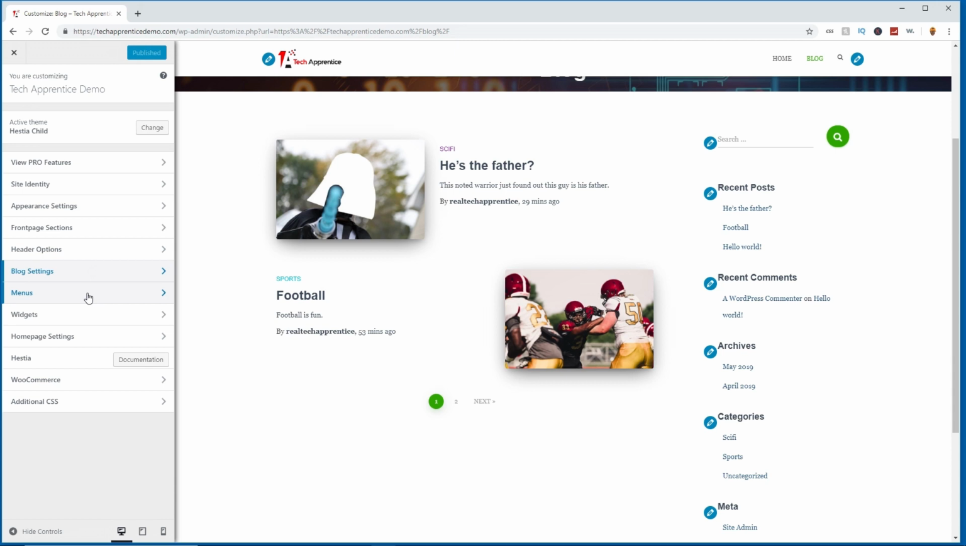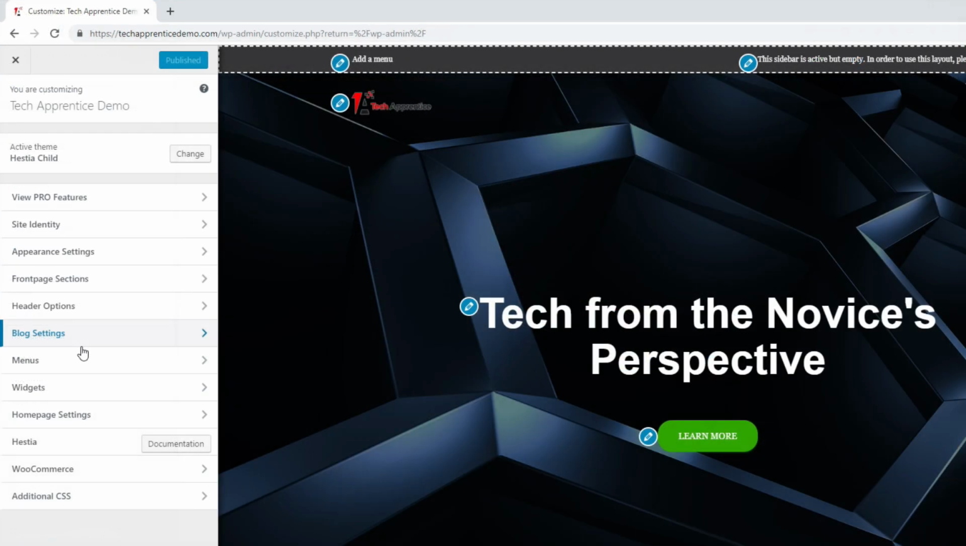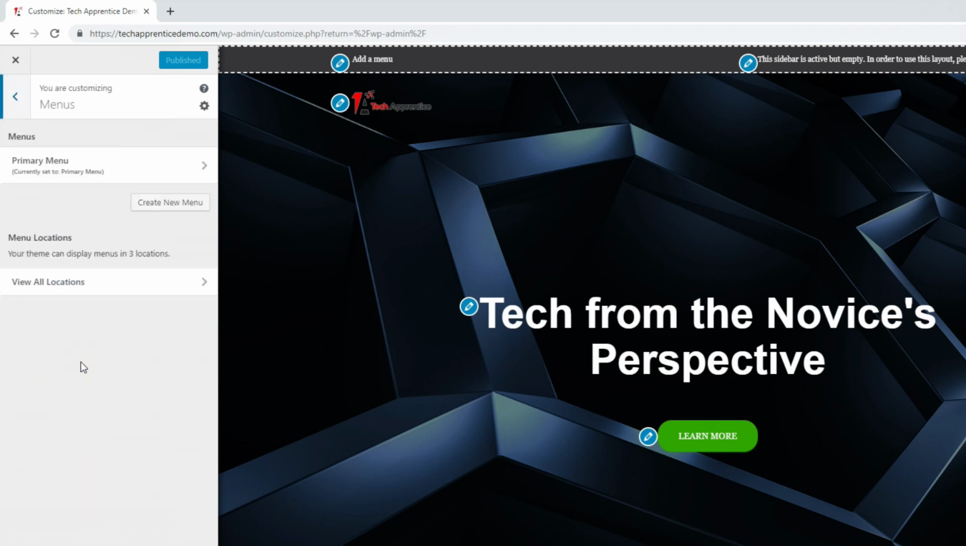So that was blog settings. That was quite a bit to get through to understand what those settings are doing, but that's something we really needed to take care of to make sure we have our posts displaying the way we want them on our blog page. Okay, so we just finished up with blog settings. We're going to move on to menus now. Let's go ahead and click on menus.